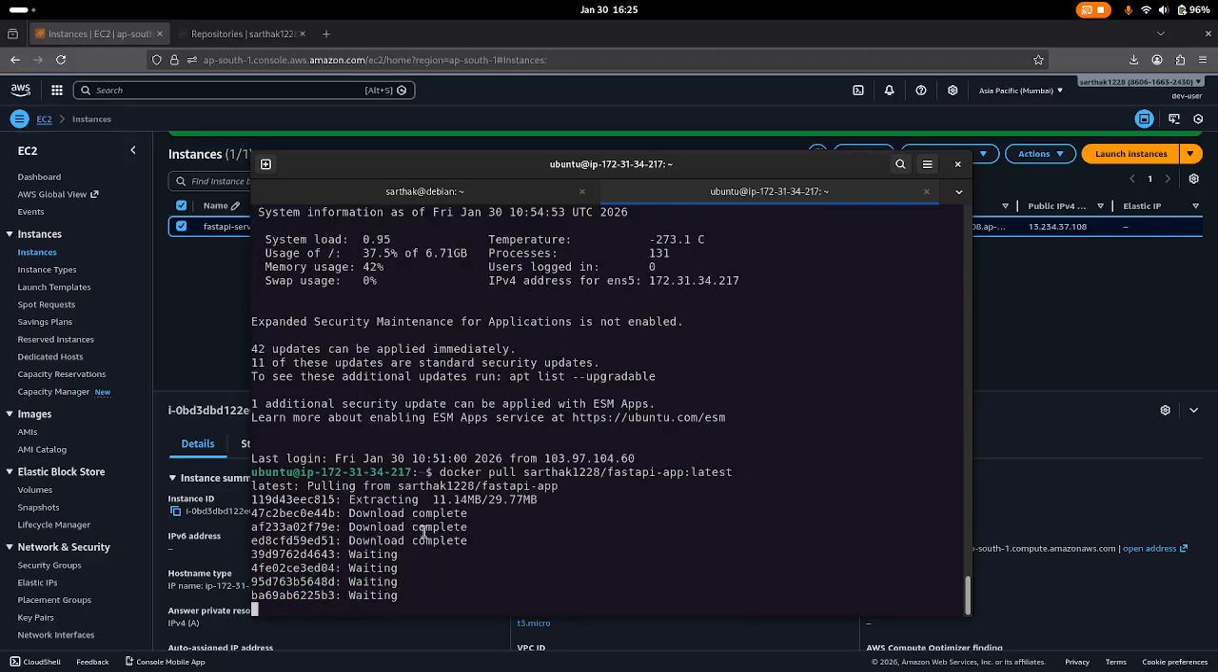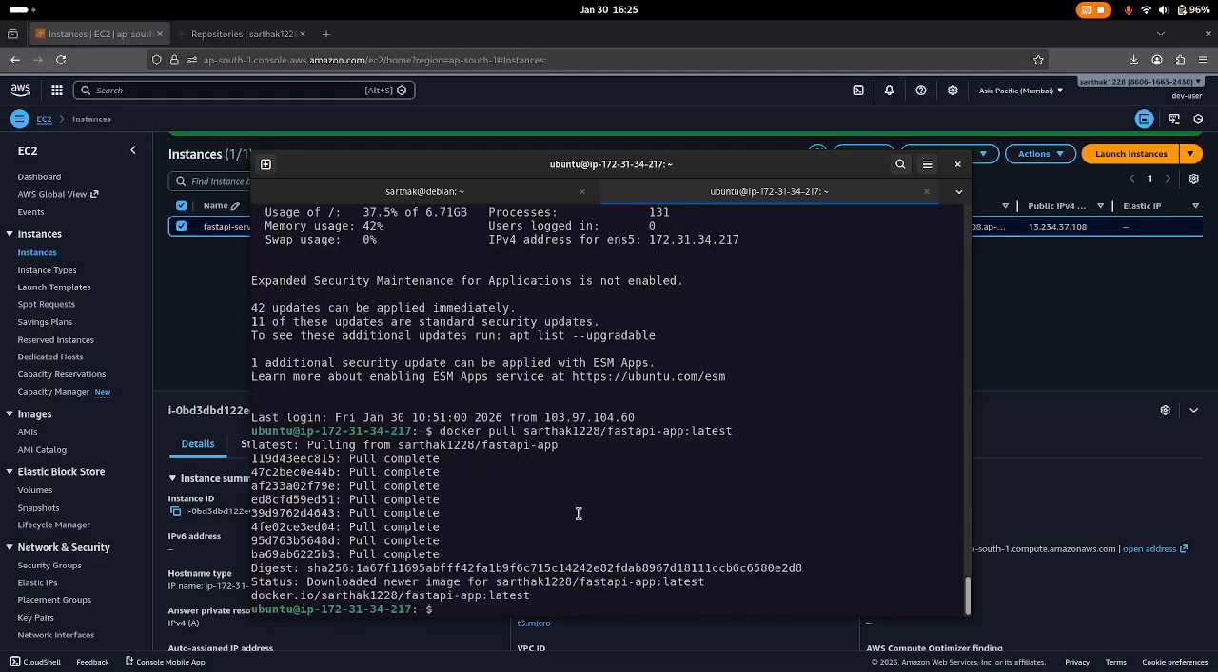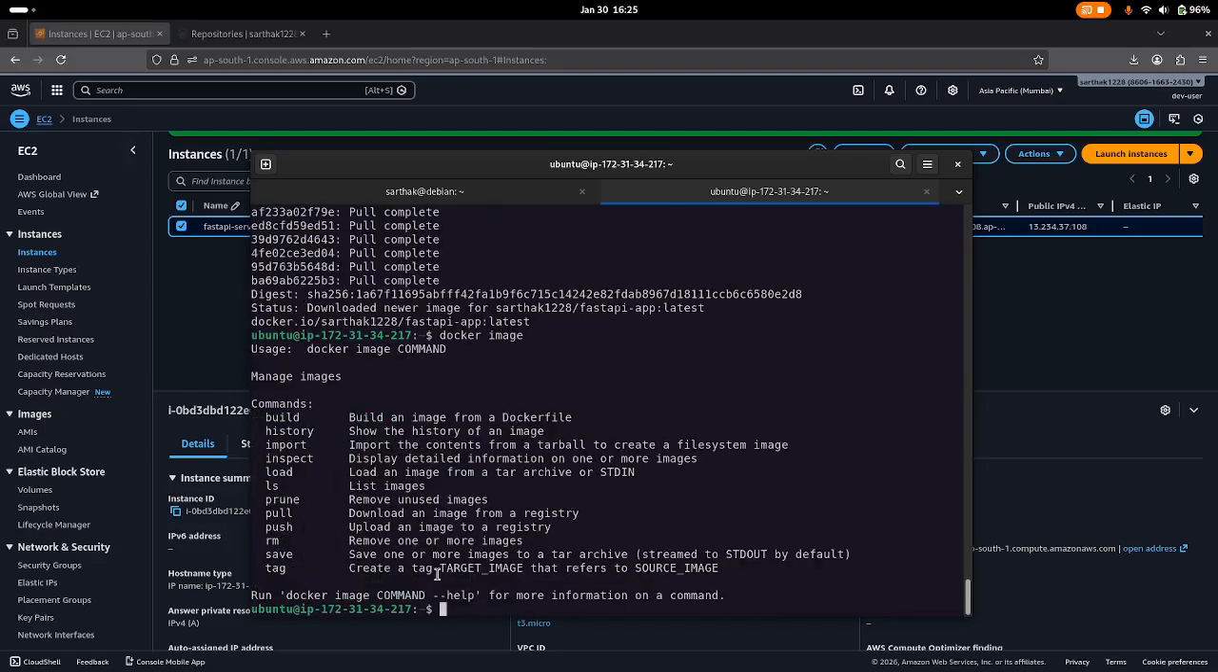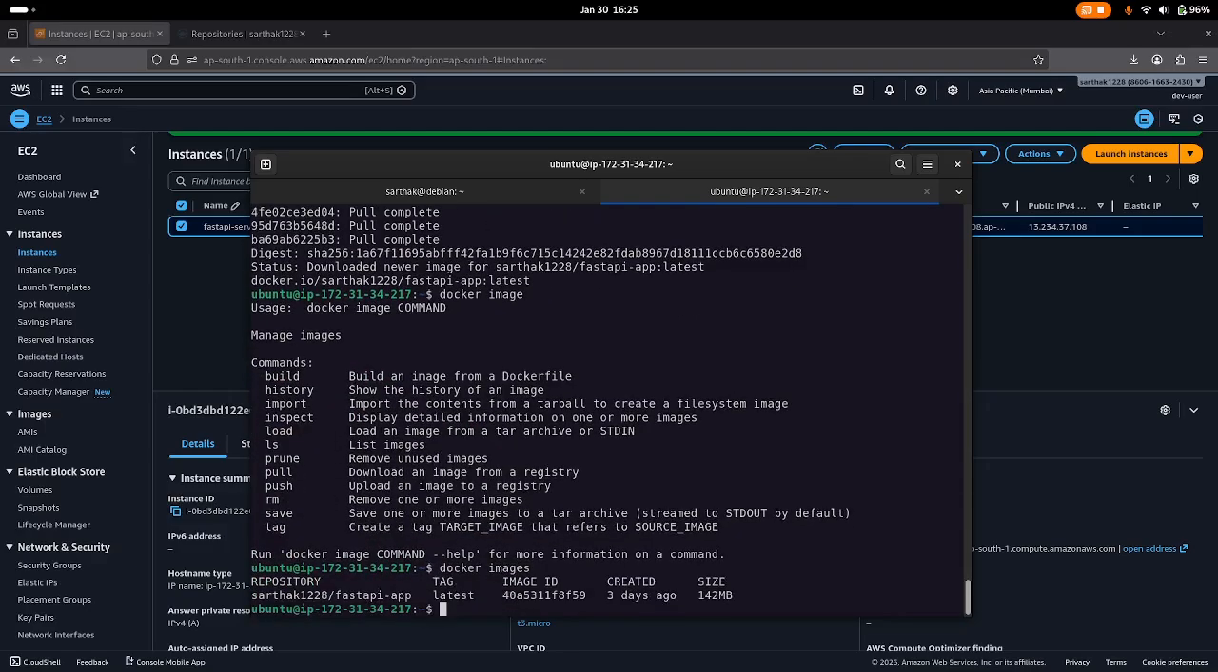It's pulling the image from my Docker Hub, and it has downloaded the image. Now when I type docker images, here we can see the name of the image. Now I want to run this image, so I'll type docker run with the -d flag so that it runs detached, and let's name it fast API.